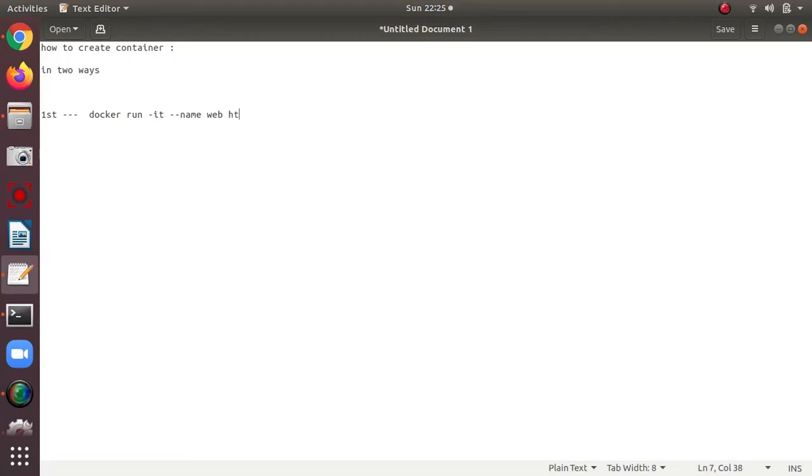The image name is what? HTTPD. So docker run -it. The -it means interactive mode. We will interact with the container and directly jump into the container. So this will create the container and redirect us into the container.